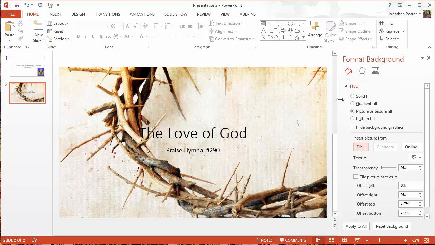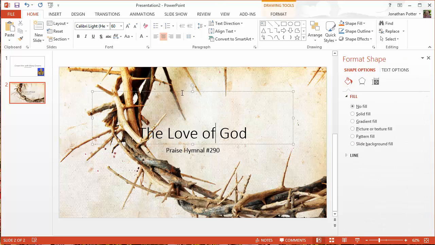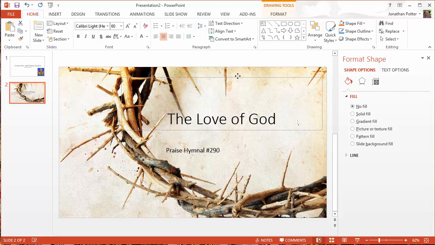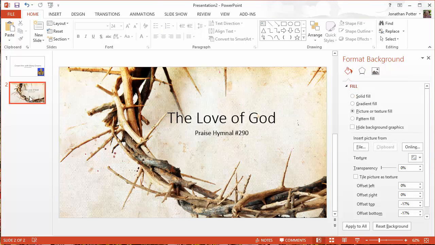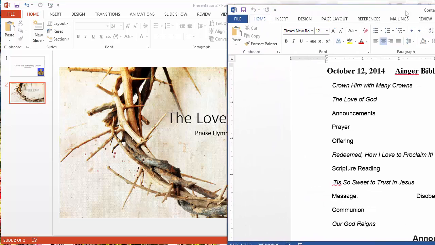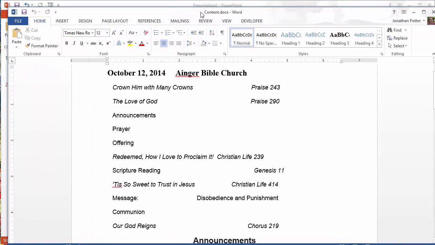But because it's this sidebar, it'll stay up. I'm going to move this a little bit so that it lines up better. And again, you'll notice how it snaps to all the different stuff to make your life easy. Now let's insert a new slide. We're going into the announcements now, as you can see from this content document.